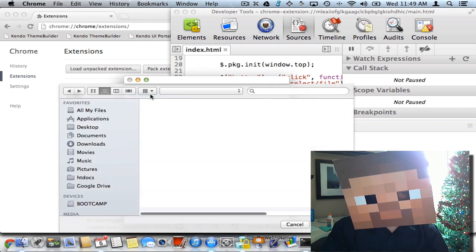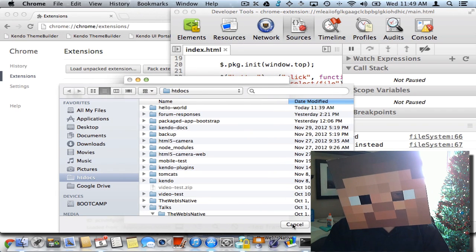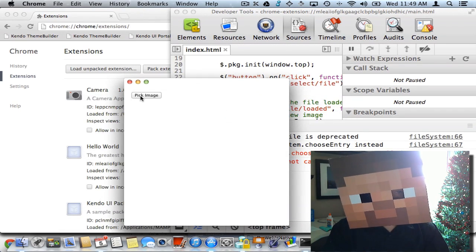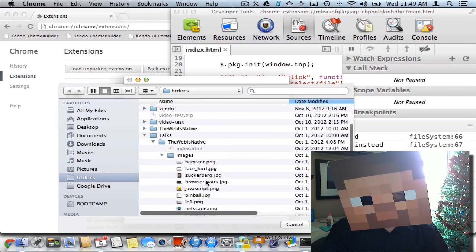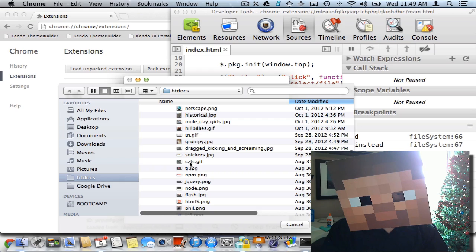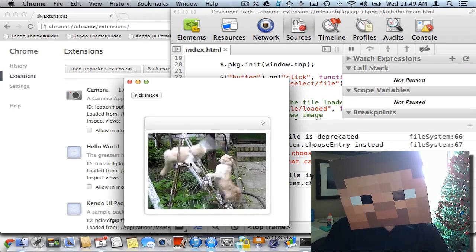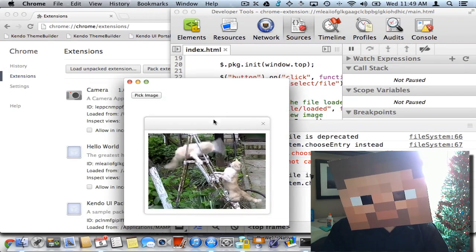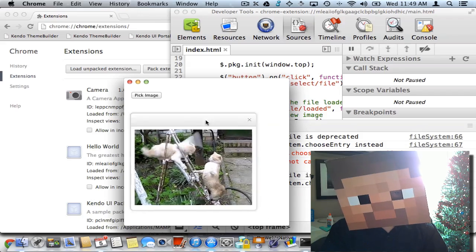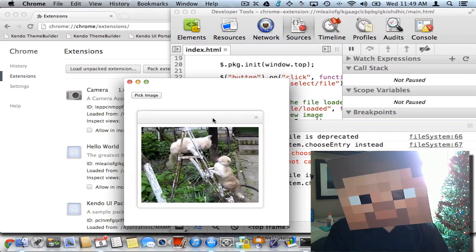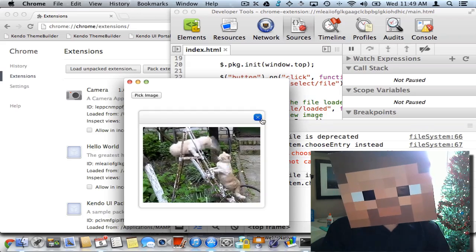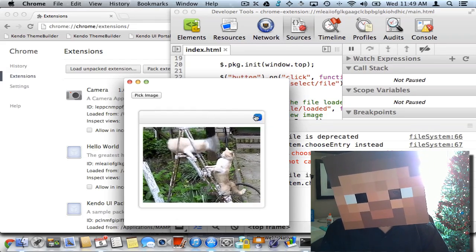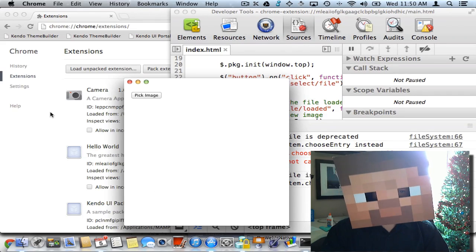So you can see the debugging is pretty nice there with the Chrome developer tools, just like it is on the web. So I can click pick image, and the window slides down, and I can now go and get an image, and I have one that I like to show here, and we'll just pick this one. And you see that the image is sent back, and it's now displayed inside of my modal window inside this Chrome packaged app, using Kendo UI, and fully getting all of the features of Kendo UI. So that's nice.